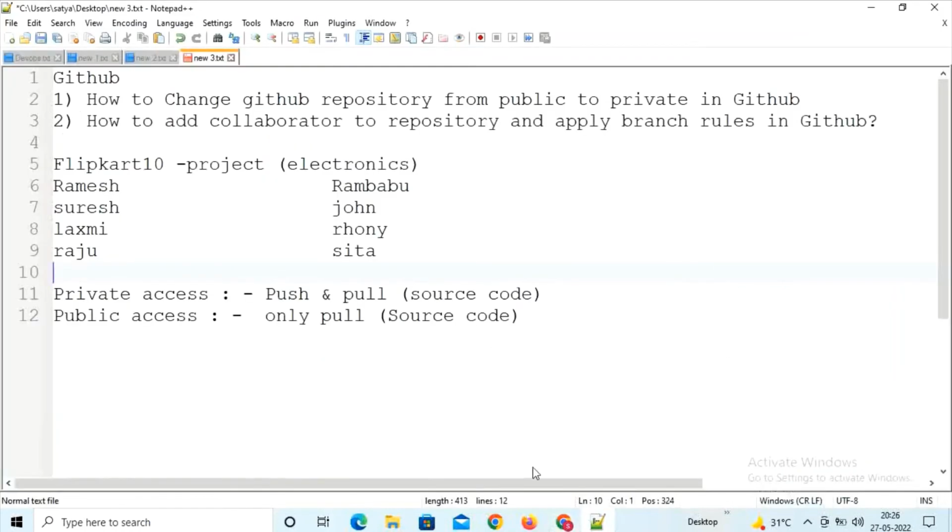Now coming to my second concept. What is it? How to add a collaborator to a repository and apply branch rules. So this is the concept. Assume Flipkart 10 is my project and Electronics is my service. These are the project members who are in this project. I want to give them permission to access my repository, for pushing and pulling code, and the remaining activities they have to perform. For this purpose, I have to give permission to access my repository.